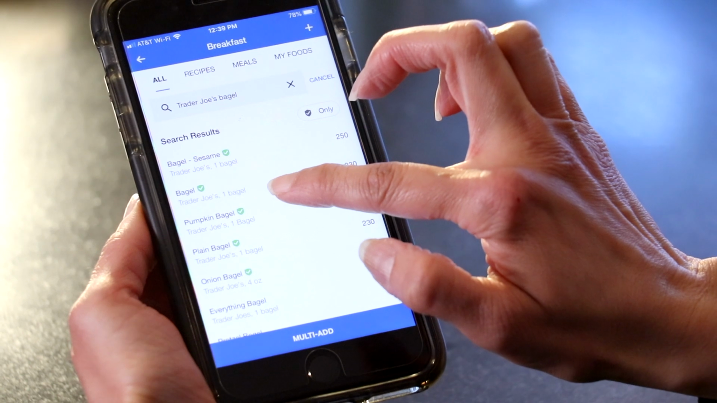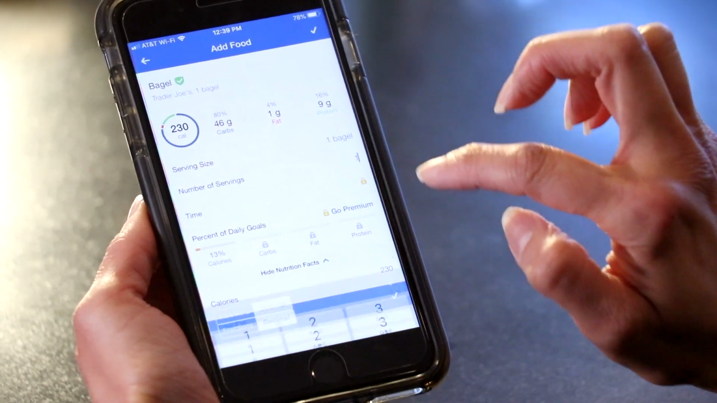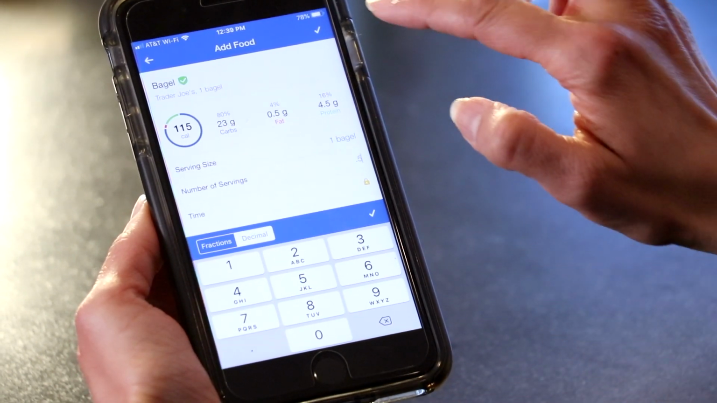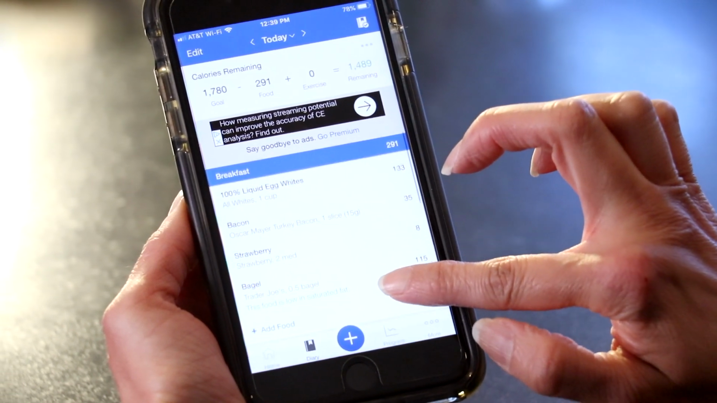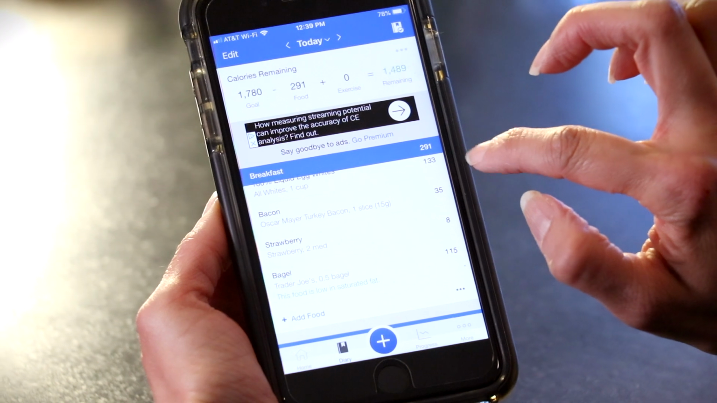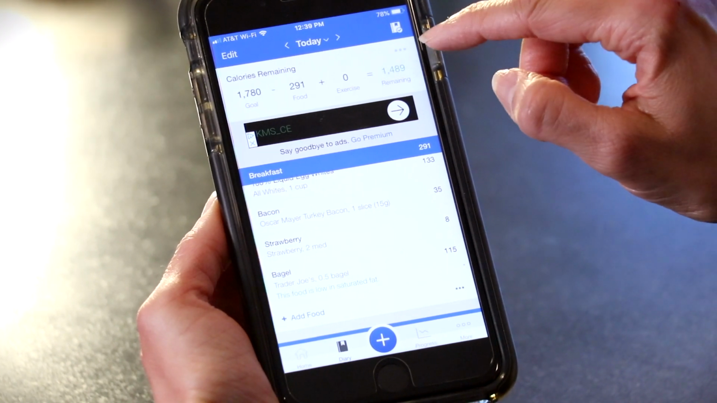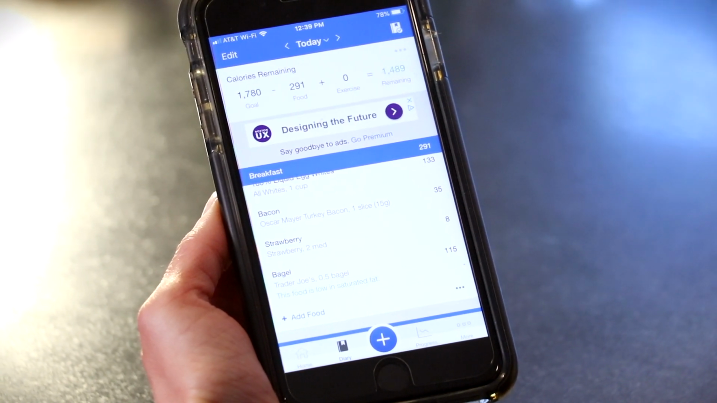I also had half of a Trader Joe's bagel, and it's come up 1 bagel, I had half, and I'm gonna add that. So this has given me my complete breakfast. So my breakfast was just under 300 calories. I have 1,489 left for the day.